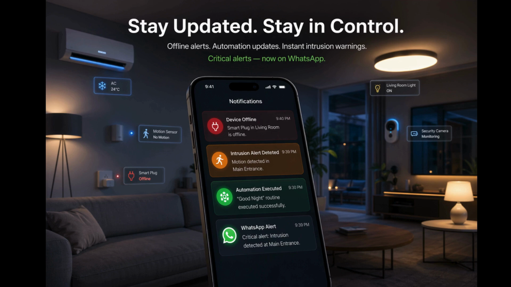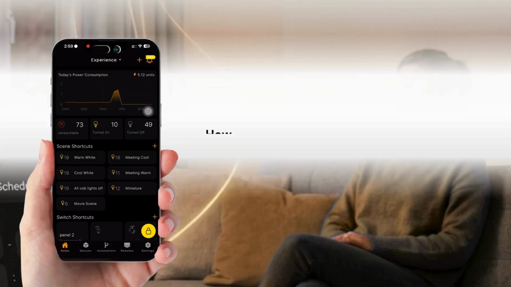You also get updates when your automations run, so you always know what's happening, even when you're away. And for critical alerts like intrusion or voltage issues, you can receive them on WhatsApp, so you never miss what truly matters. Now, I'll show you how to set up alert preferences.